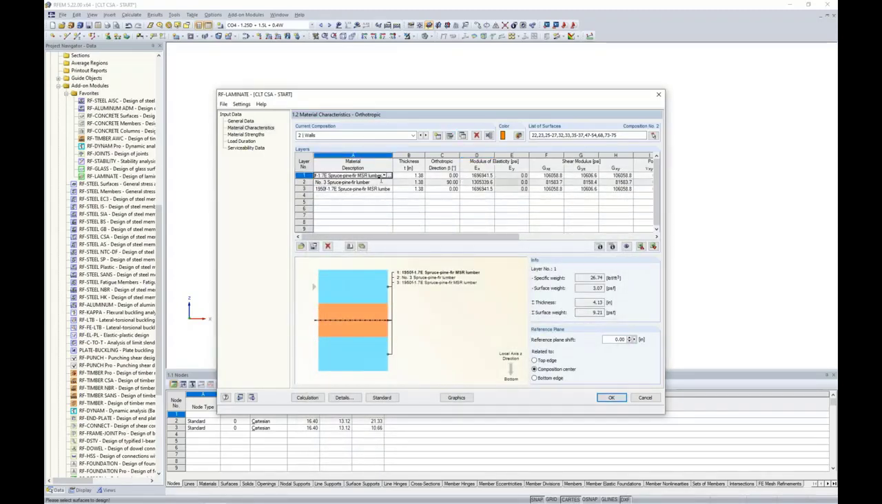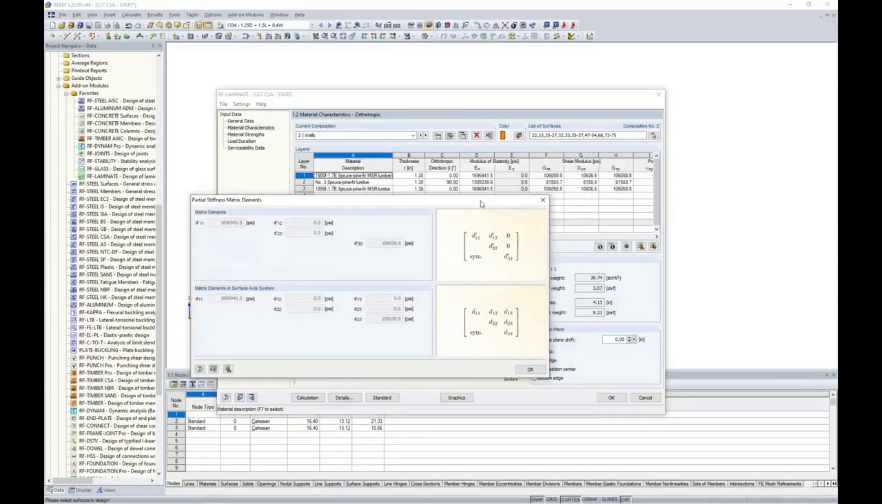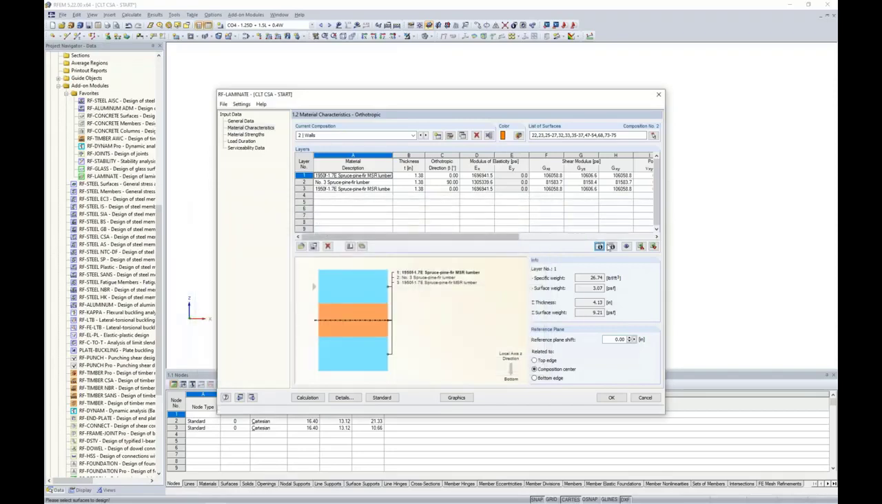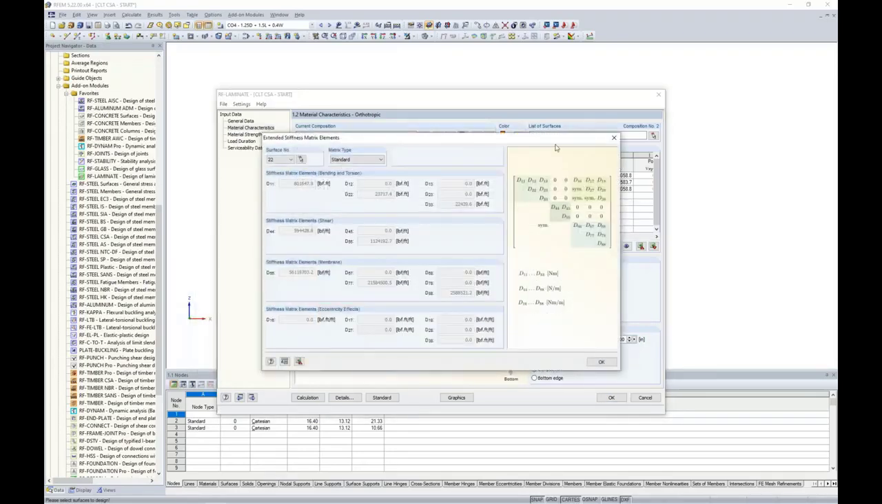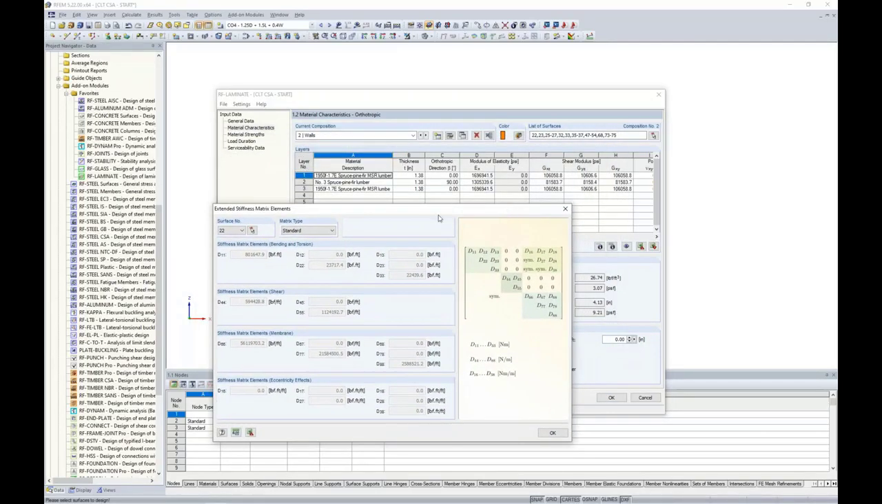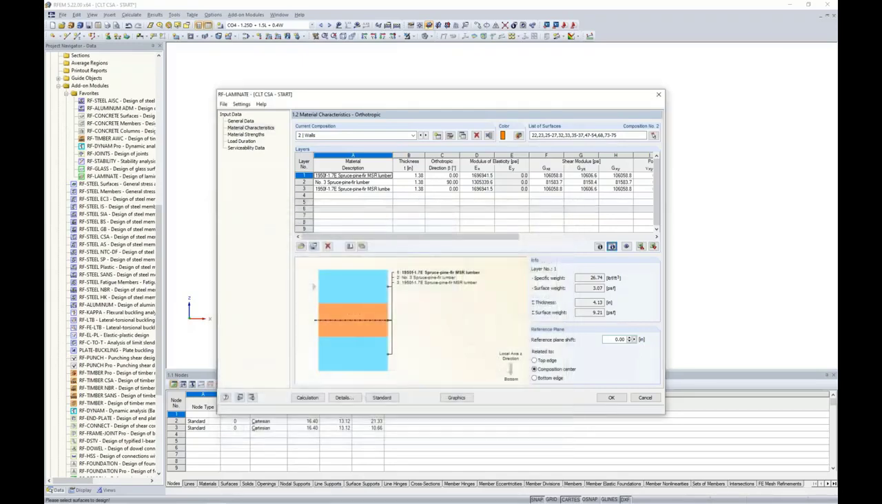Just like what I mentioned in the PowerPoint, if we click our cursor within one of these layers, we can view the individual stiffness matrix for that layer. Right next to that, we can view the global stiffness matrix for this composition. You can see the numbers are already input in here for an entire stiffness matrix, and this is the information that's going to be exported back out to RFEM.